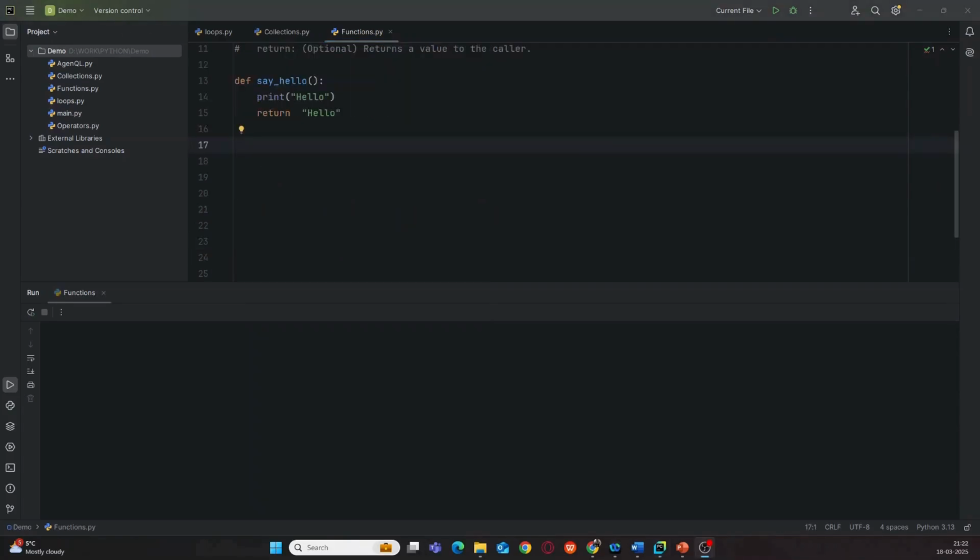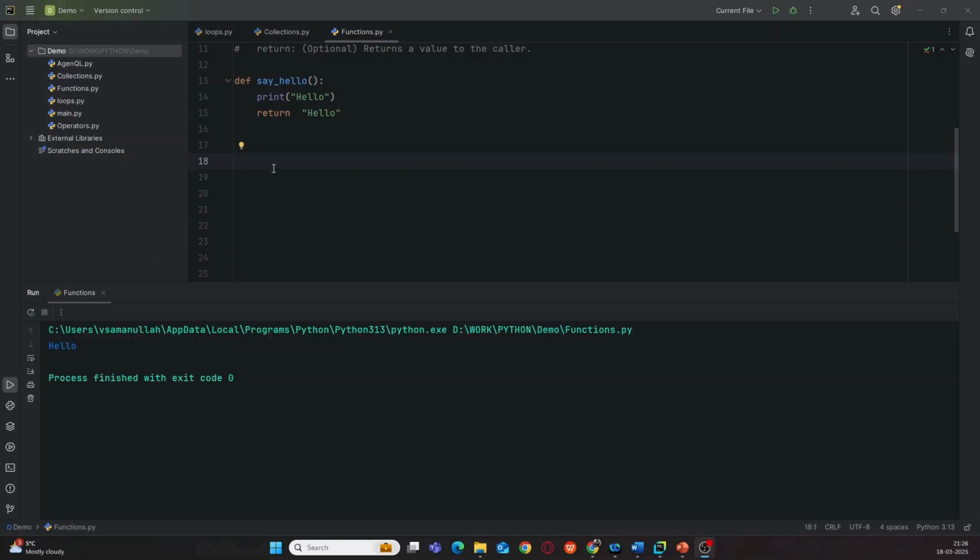Once the function is defined, it needs to be called in a program using its name followed by the parenthesis. If the function requires a parameter, then they must be provided. If the function returns a value, it should be captured in a variable for further use. We can call the function using the function name say hello. This function does not take any parameters, so you can keep it empty here and just execute the program. This program calls this function, and inside this function we are printing hello. So that is what we can see here in the console.